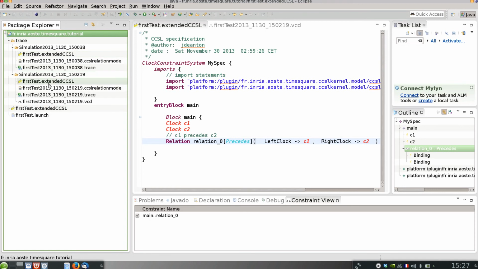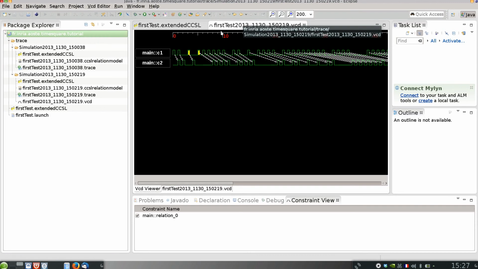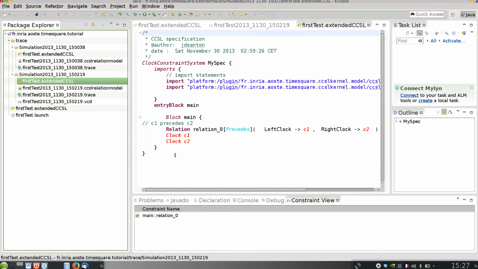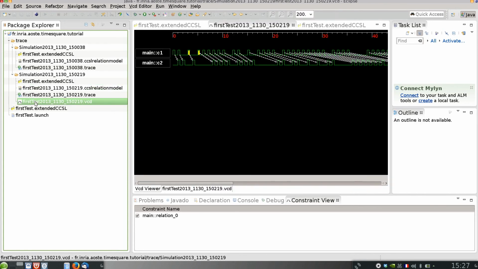And in the second simulation folder we got the first file and the VCD, which is the one just open here. Actually the trace model is storing all the ticks of the different clocks, and the CCSL relation model is storing the different relations between the instances of the clocks. So if you need to replay something, you can use this file, and if you want to visualize it again, you can reopen the VCD, and this can be used for analysis, for instance.